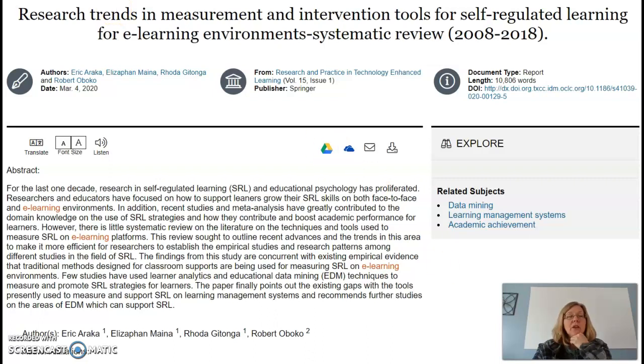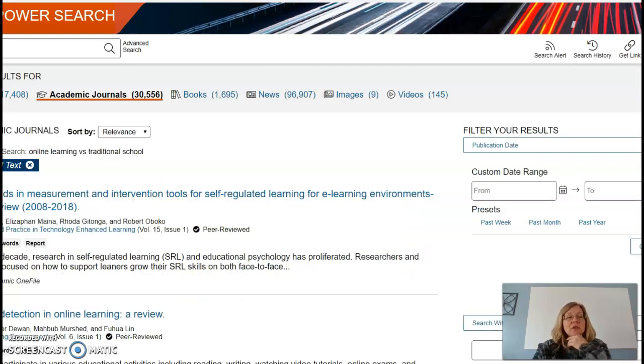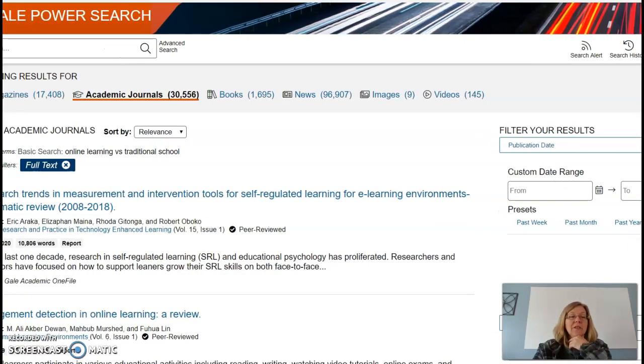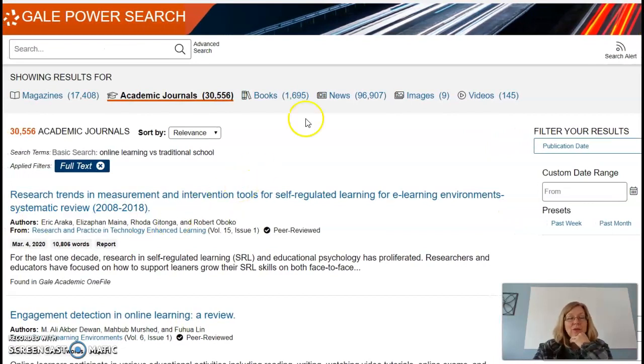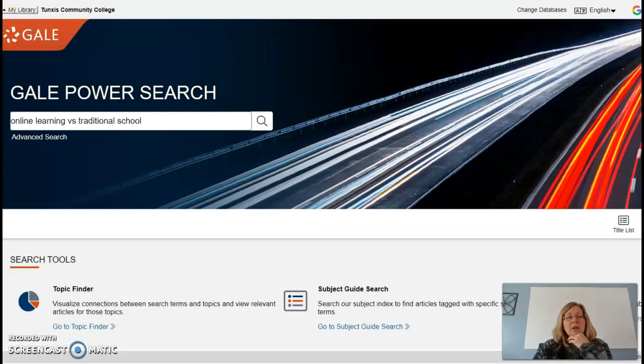I want to make sure that you know you have so much information at your disposal, even though we are not at school. You can see here that they have access to magazines and books, news, videos, all kinds of things. So that's just one common tool, this Gale Power Search, that could be useful to you as you're doing your research. That's a really quick overview, but it's really just a matter of a couple of clicks and you have access to incredible, reliable, credible information, and that's what you need.